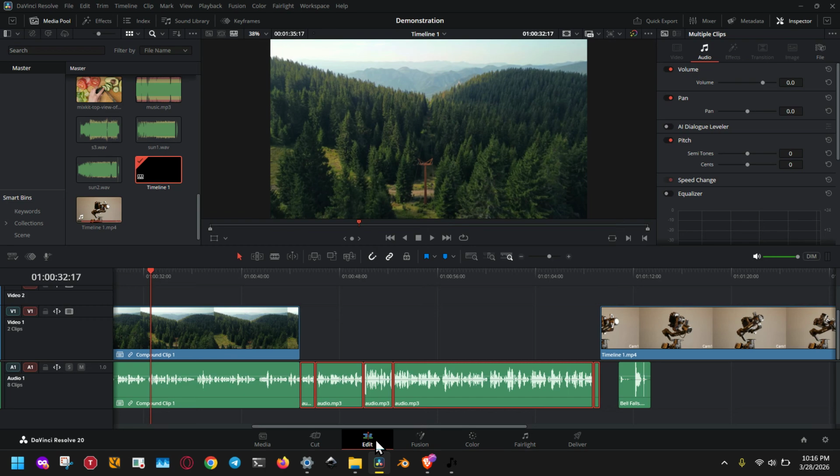First, open DaVinci Resolve and go to the Edit page. You can do that by clicking the third icon from the left at the bottom center of the interface. Once you're on the Edit page, you'll see your timeline tools, your media panel, and all the controls you need to work with your audio.